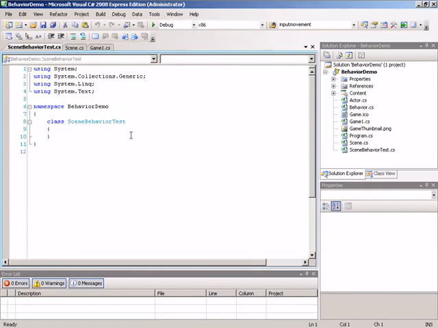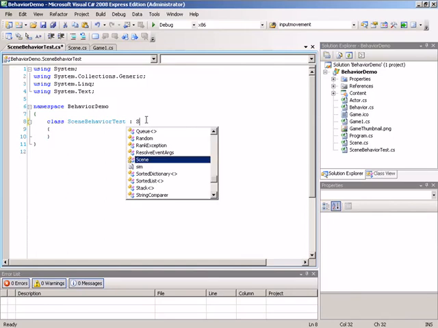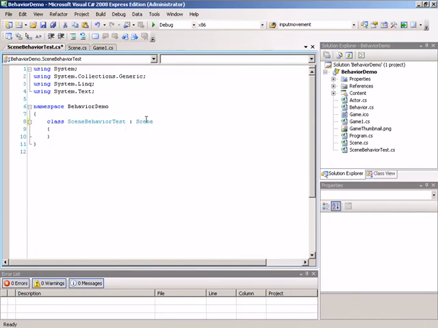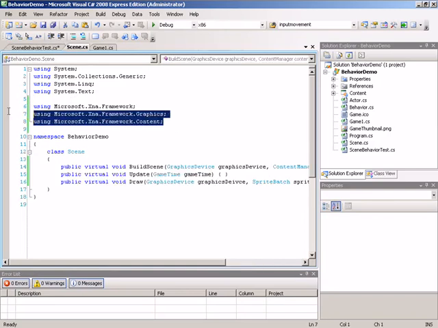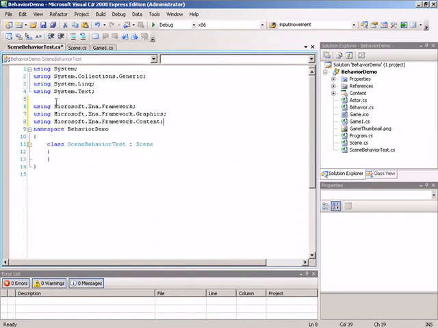Then the first thing we'll do in our new scene behavior test class is we will make sure that it extends scene. Now, as we're putting together all of the elements of our scene, we of course need access to the various types in XNA. So to get our using statements set up, what I'll do is I'll simply jump over to scene and copy all of the using statements. And this will quickly get namespaces open for framework, graphics, and content.